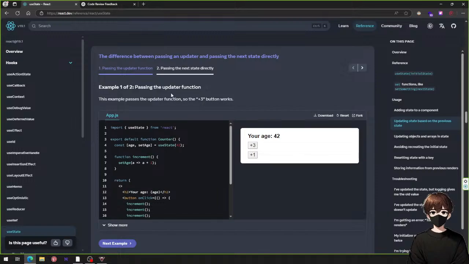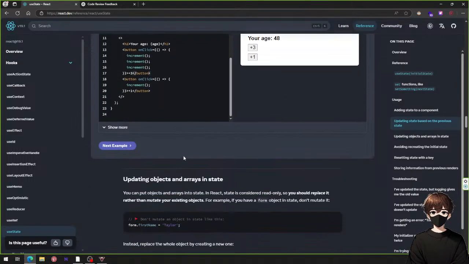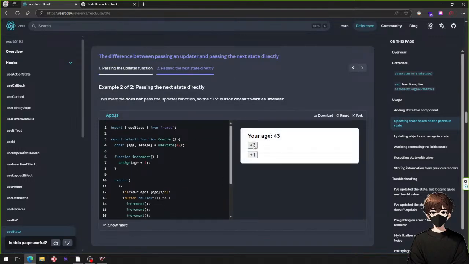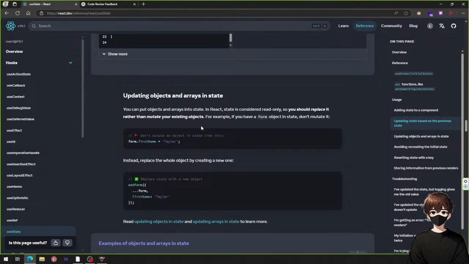Okay. Passing the updater function. This example passes the updating function. Does the 3 button work? Yes. Because you're invoking the increment. Sure. Next. Passing the next state directly. Doesn't work. Yeah.